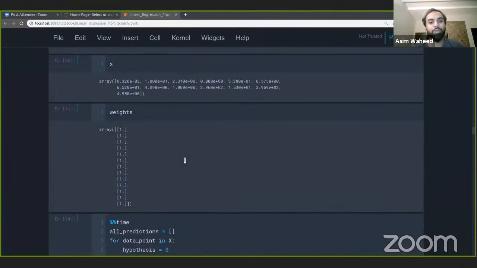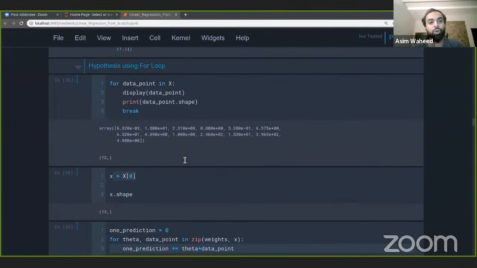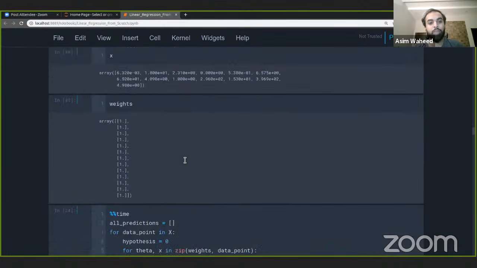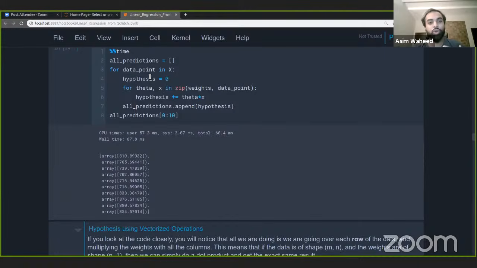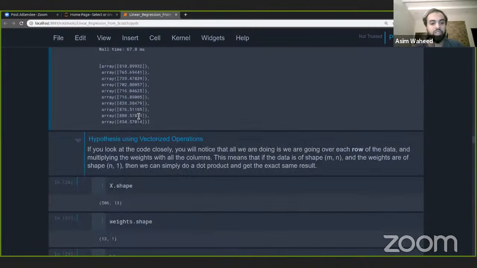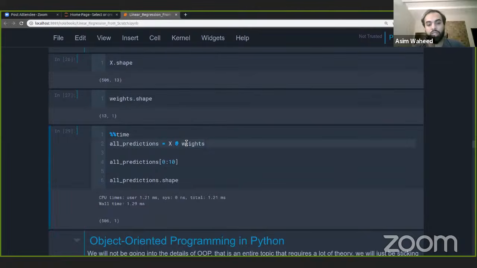Again, all we're doing is we're multiplying each row with each column, and that's all we're doing. And because we're doing that, each row in the data is an entire data point or an entire row. And then when we multiply it one by one, we can just simply do that with a singular dot product.